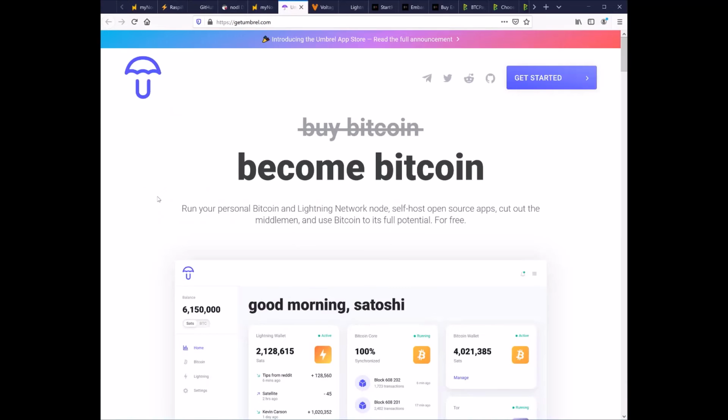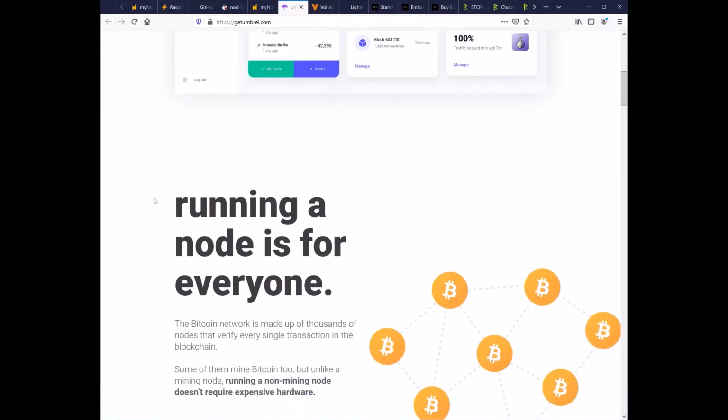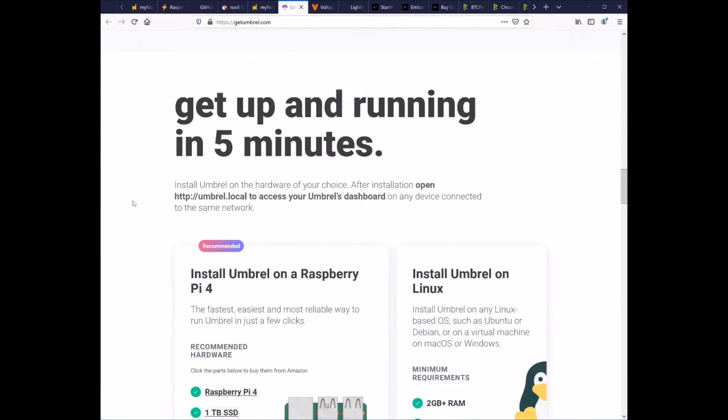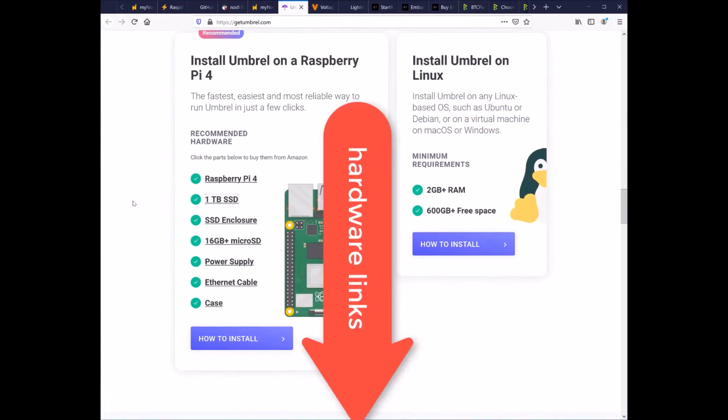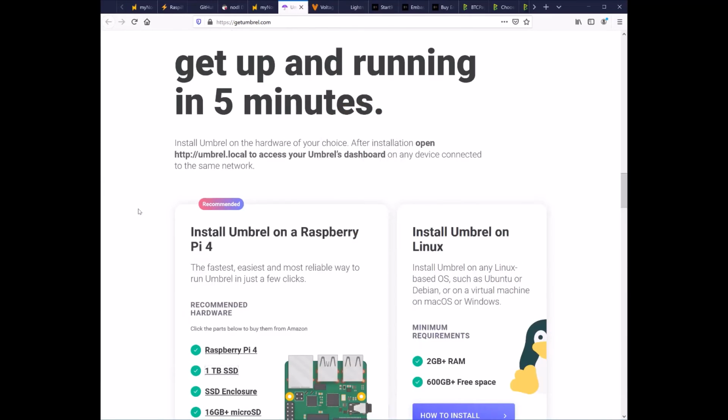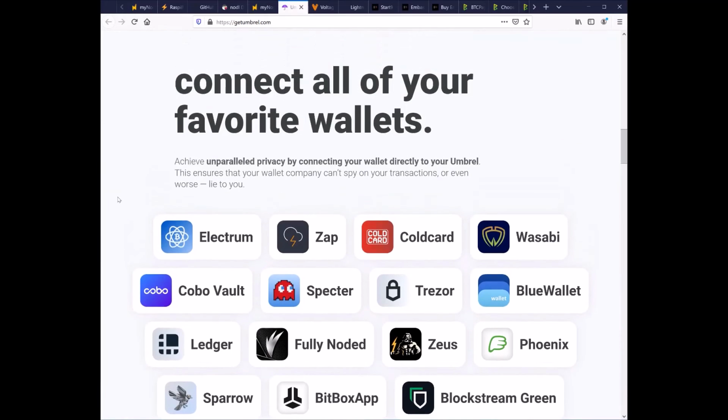Umbrel, another open source and free set of software designed to run on a Pi. They don't have any hardware to purchase, but they do provide links to all the hardware you need. I've got a similar list of hardware listed below in the description that also includes an SSD with a faster write speed. You'll also see a list of wallets on their site that work with the Umbrel node. Keep in mind that you typically use a wallet to remotely control your node rather than creating transactions directly on it.